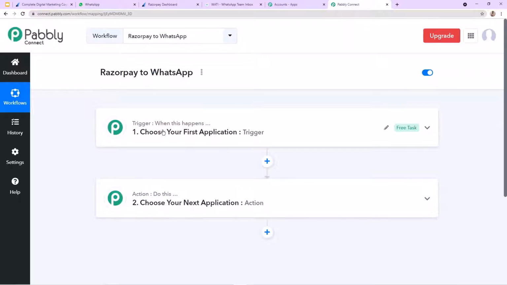So what a trigger basically is, is when this happens. Action means do this. According to our topic, the trigger will be when a payment happens in Razorpay. So the action will be to deliver a message on WhatsApp. Okay, so let's understand this practically.